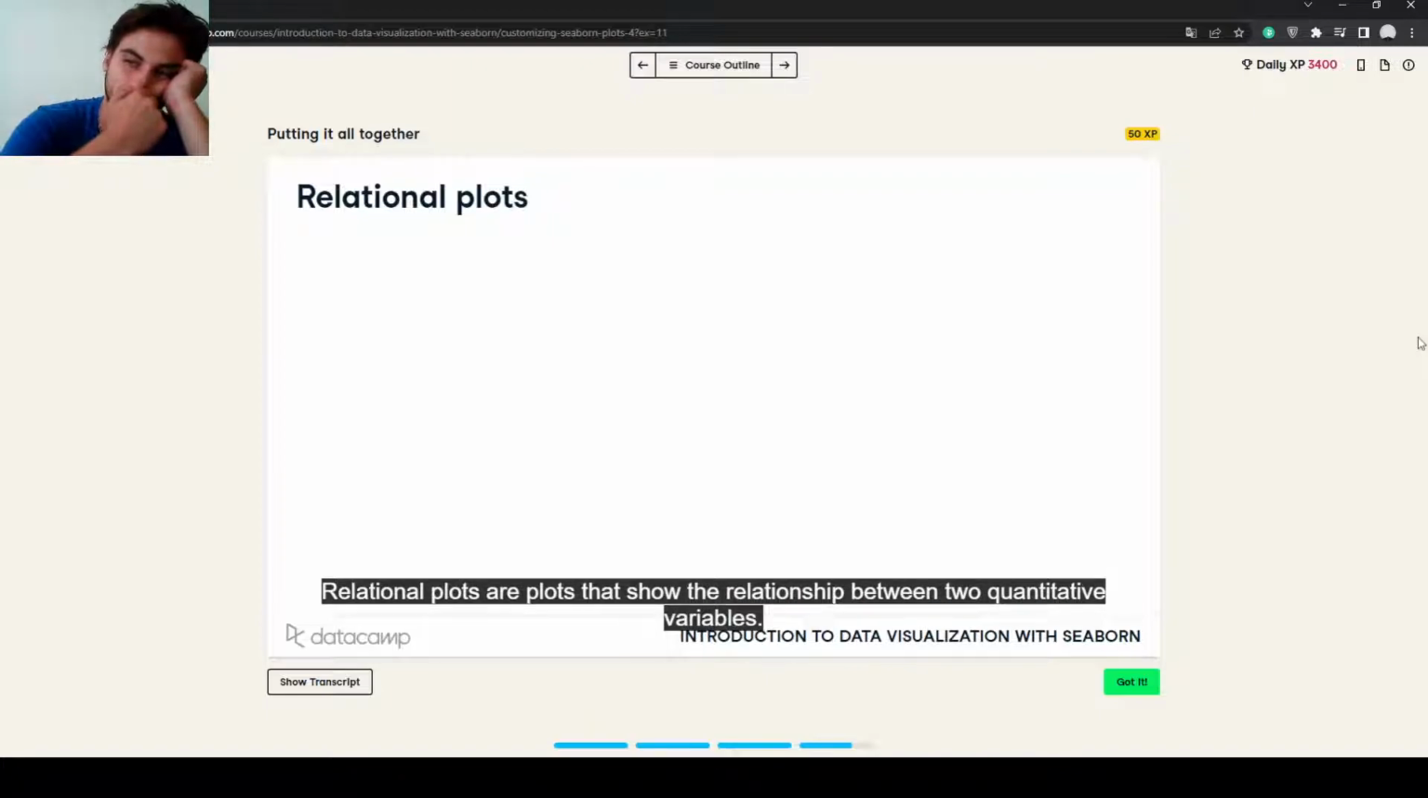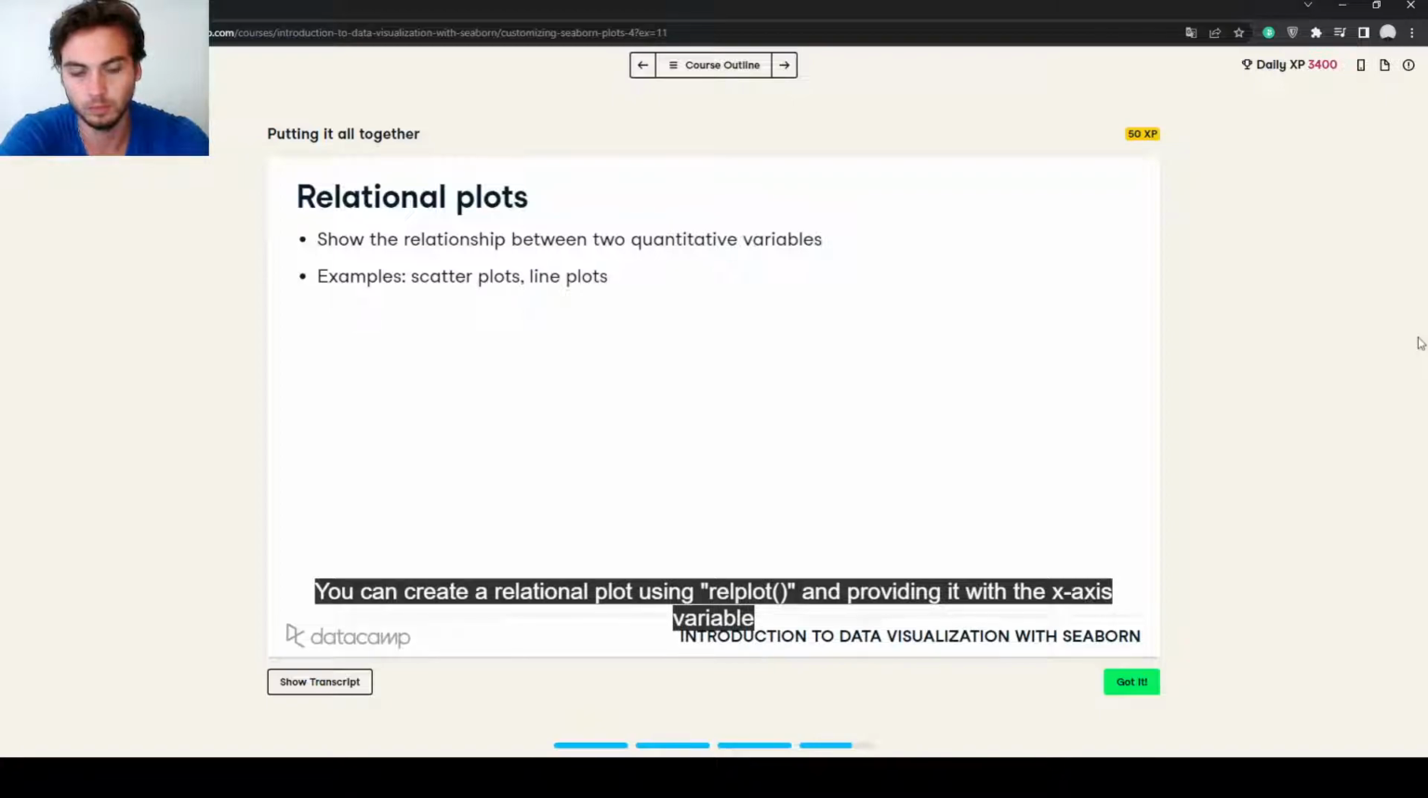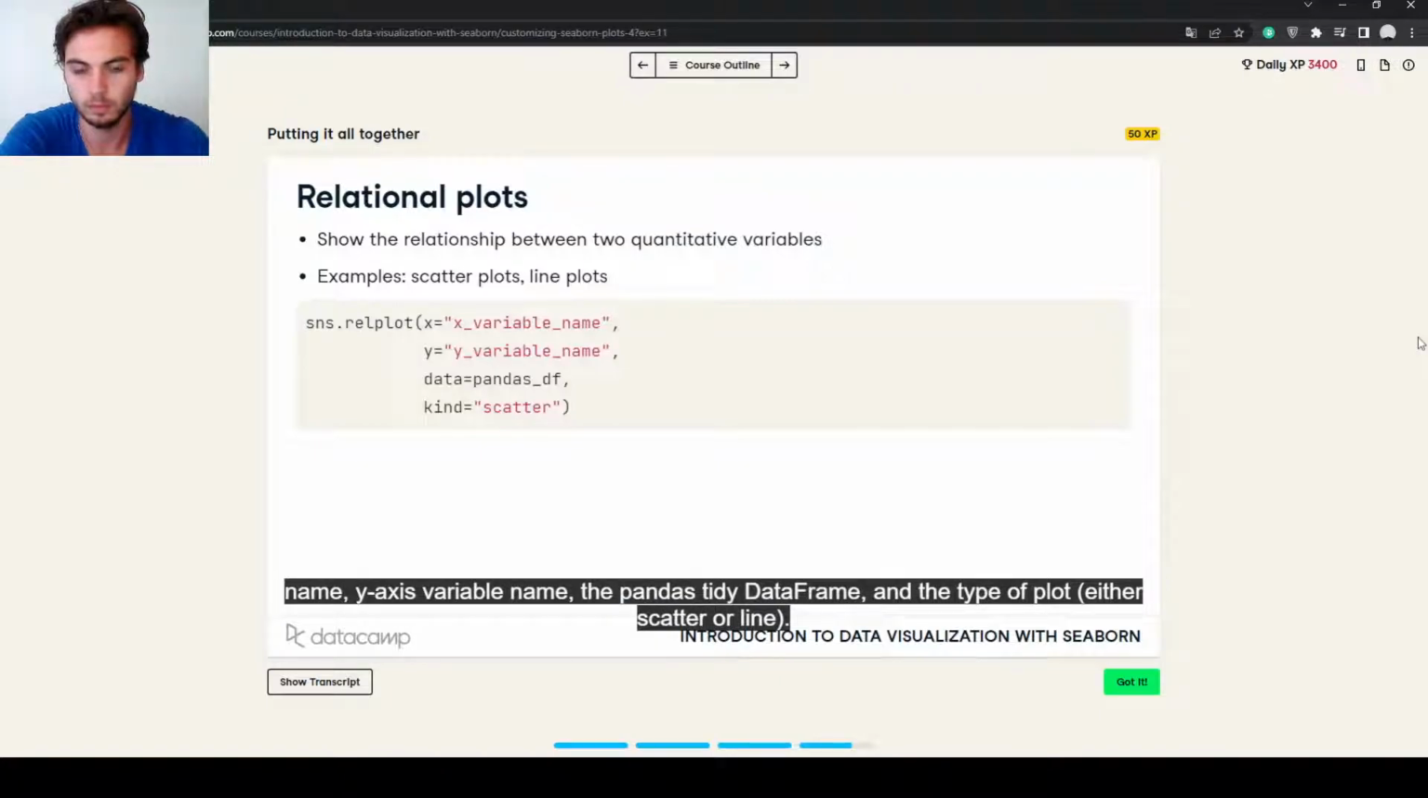Relational plots are plots that show the relationship between two quantitative variables. Examples of relational plots that we've seen in this course are scatter plots and line plots. You can create a relational plot using relplot and providing it with the x-axis variable name, y-axis variable name, the pandas tidy data frame, and the type of plot, either scatter or line.